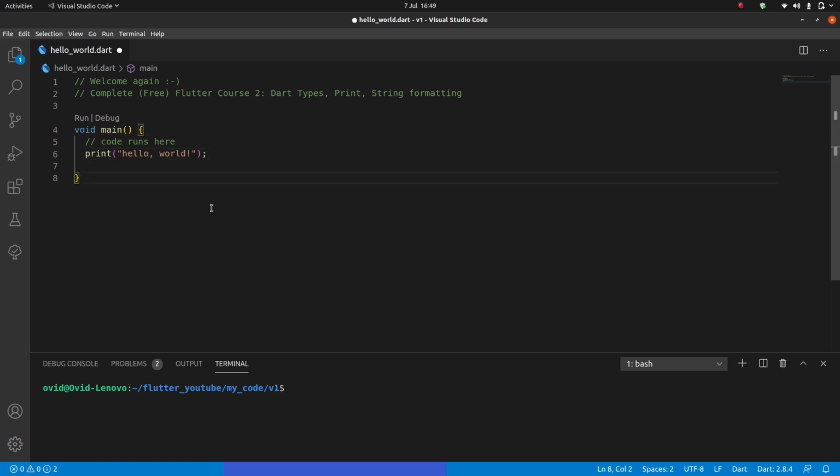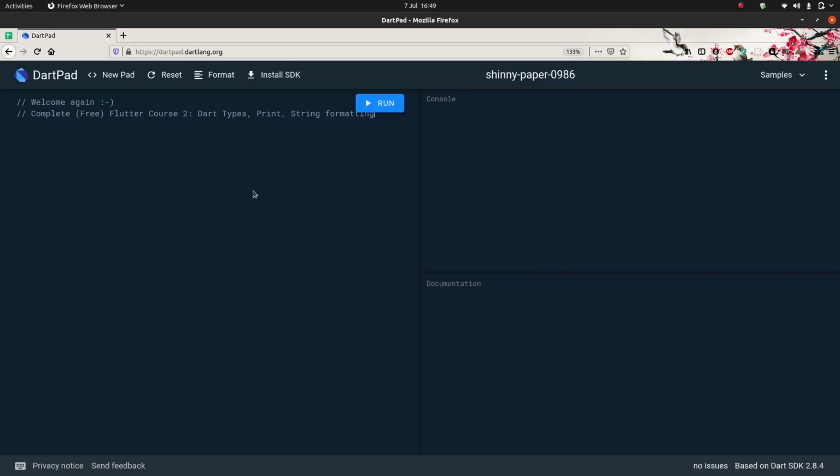Again, for you guys, if you're just following along at home, feel free to copy this into DartPad, paste here, and just hit that run button right here. And you can see there was a bit of a delay. That's why I'm using VS Code. And in the console here, it's going to say hello world. So that is all fine. Very simply, that is how you can print hello world.